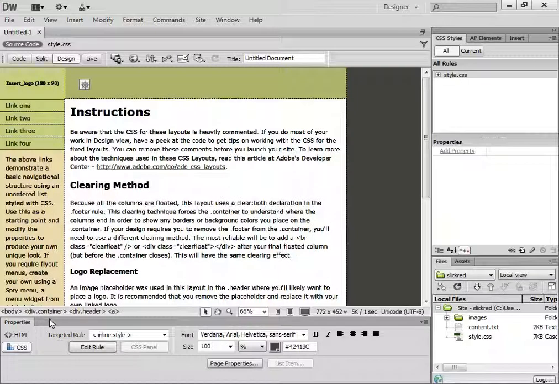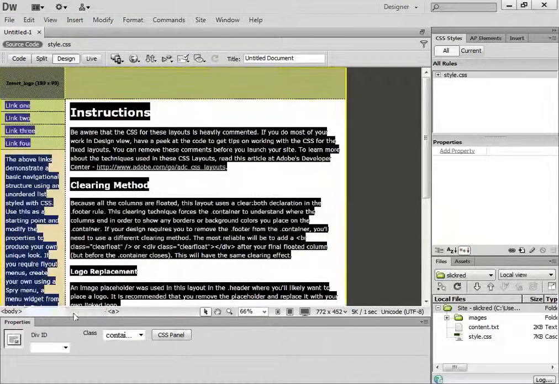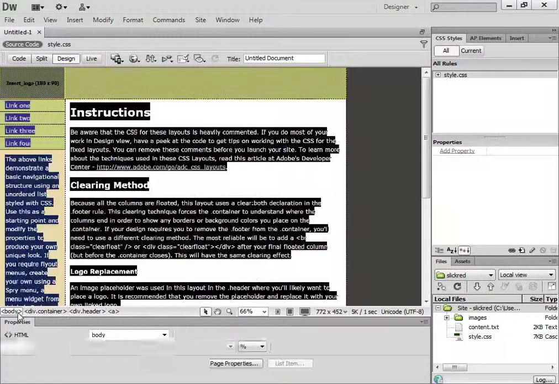The container doesn't really have a colour. Well, I think this one does, but generally the ones I create, they don't. It just holds the header, the container, the sidebar, all within this square or rectangular box here. The header is just this section here. So you can click through these and select which parts you want to work with.